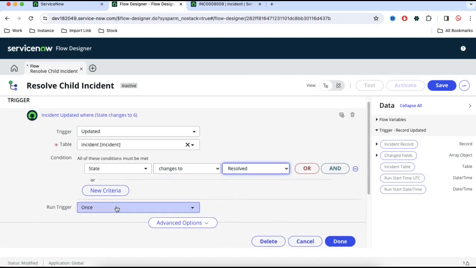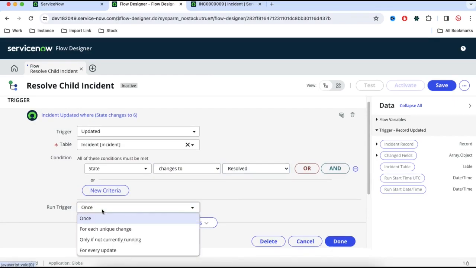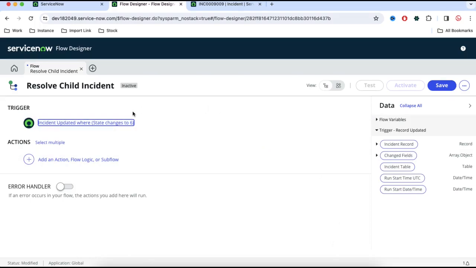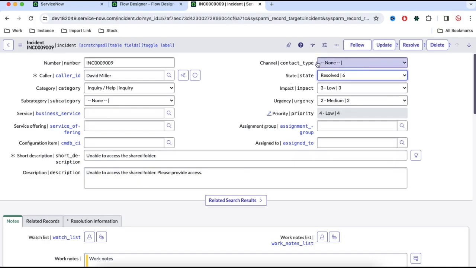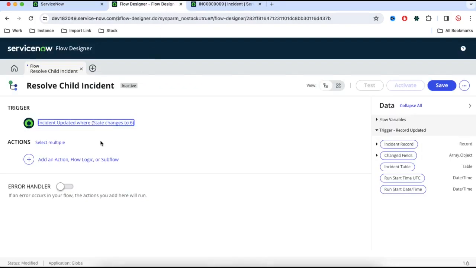And here we have the run trigger. It can run once for unique change, only if not currently running, or on every update. Depending on the situation you can select that. I'm not changing anything, I'll just click done. So it means our flow will be attached whenever the incident is updated and the incident state is resolved. So this is our condition, the first condition.